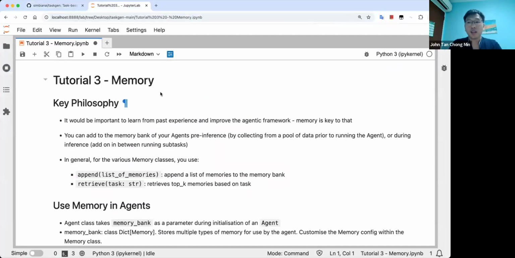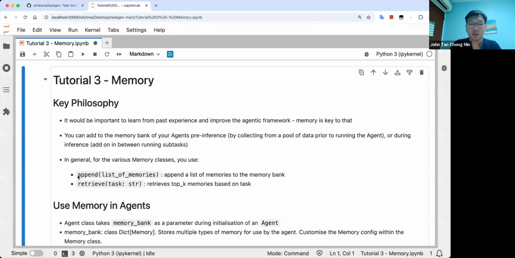As you all know, I'm very big with memory. I feel like for learning to happen, we need to consolidate learnings into memory and be able to retrieve such learnings. Hence, there's a very big emphasis on memory in TaskGen. The memory class in general has two functions. One is append, where you can put in your memories, and the other is retrieve, which is to retrieve them based on the task.